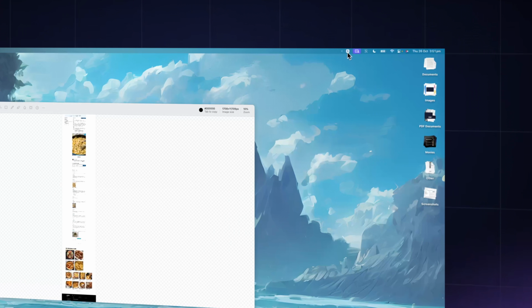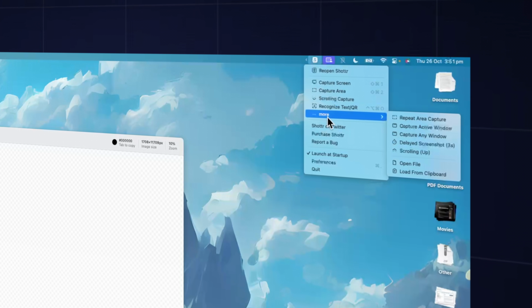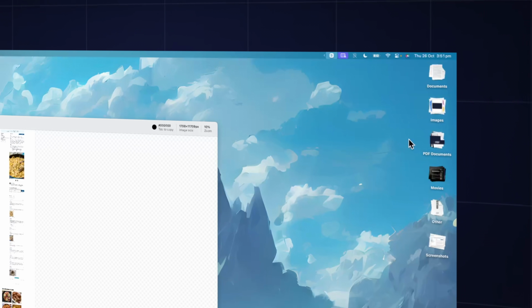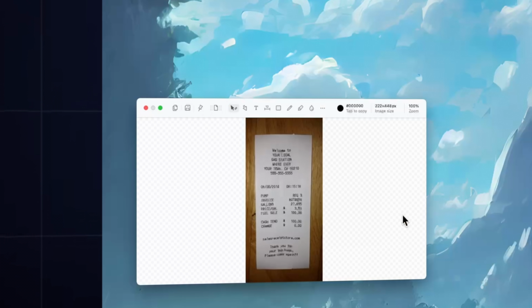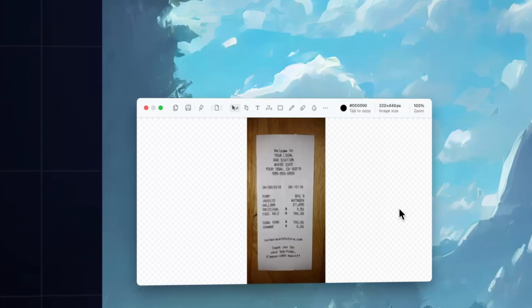Now, if you're a fan of the editing tools in this app and you just want to edit images rather than screenshots, you can do that. So let's say I have this picture of a receipt on my computer. I can open that file from the menu bar. There's also an option to load from clipboard, which might be convenient if you've copied an image from the web. But I'm just going to find the image on my computer and open it up. I can then edit it like I normally would for a screenshot.